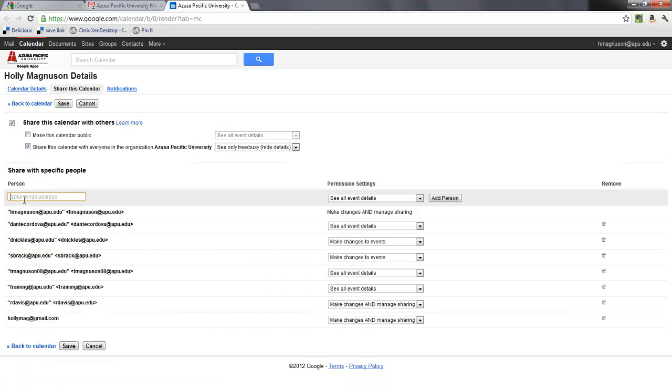I also have from here the option to go ahead and go into share. And to share a calendar, you would type in the email address of the person you want to share with, and then here you would give them the level of permission. See all event details allows the person to see your events, but they cannot make any changes to those events. Make changes to events allows the person to make changes and create new appointments. Make changes and manage sharing allows that person to not only create events and change events, but they can also give other people permission to view your calendar and view your details.